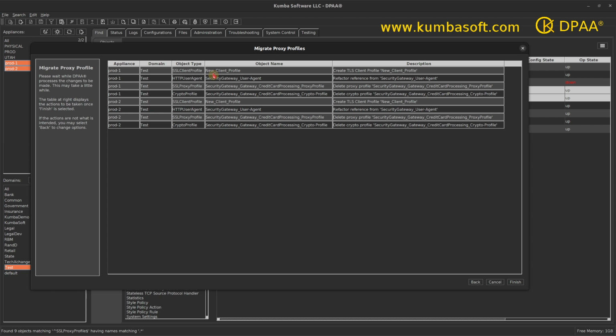Now, DPAA is going to show you that it's going to create a new client profile, a new SSL client profile called new client profile. It's going to create it. It's then going to refactor the reference from the security gateway user agent that points to the proxy profile now, but it's now going to make it point to this new client profile. It's then going to delete the proxy profile and its associated crypto profile. And it's going to do that on both of the appliances. So you see all the steps it's going to take.